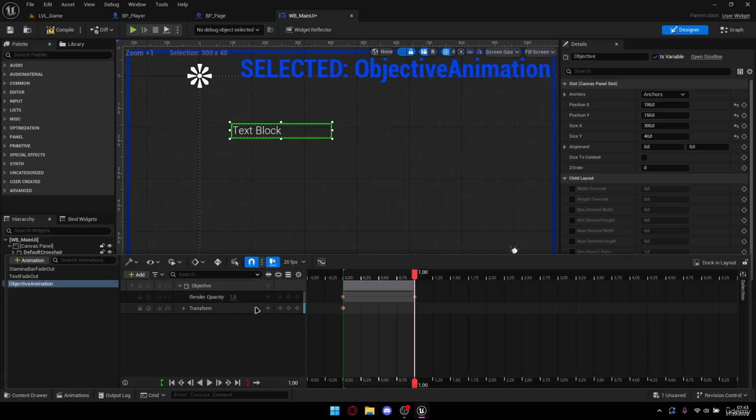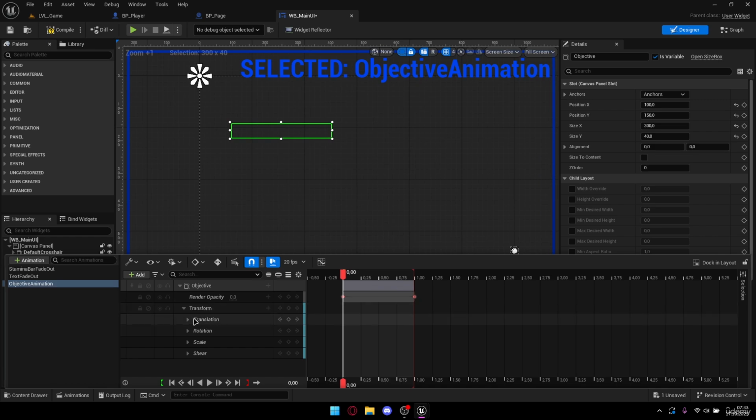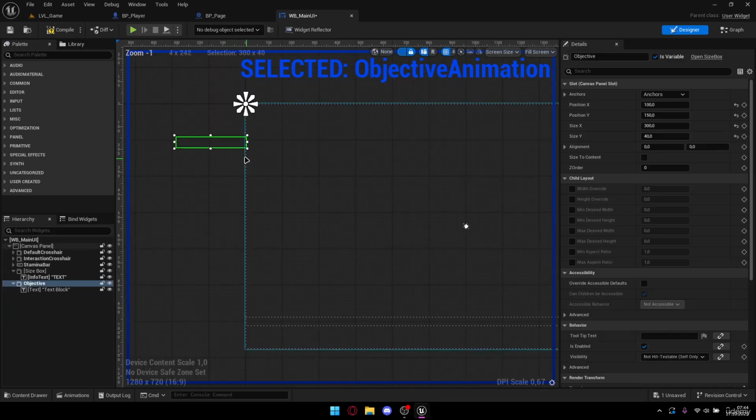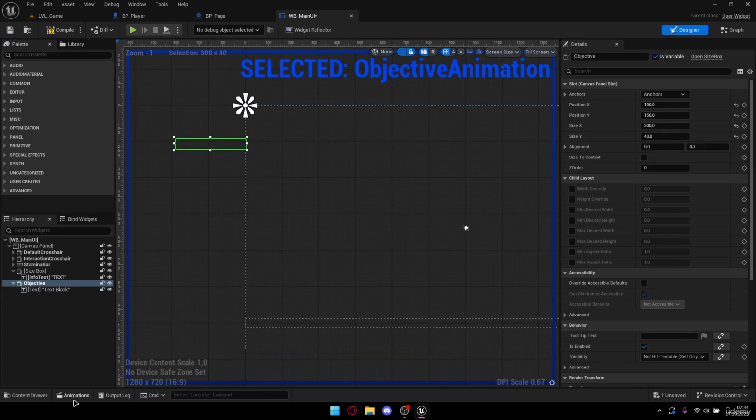Create another keyframe on the first second. So we can expand this transform because we only need to take care of this translation. If you expand this translation, we have the X and Y. So as for here, we will just create a keyframe. And we'll go back to our first frame. And for the X, we can type, for example, -400. So it will move to the left of the screen, just like that.